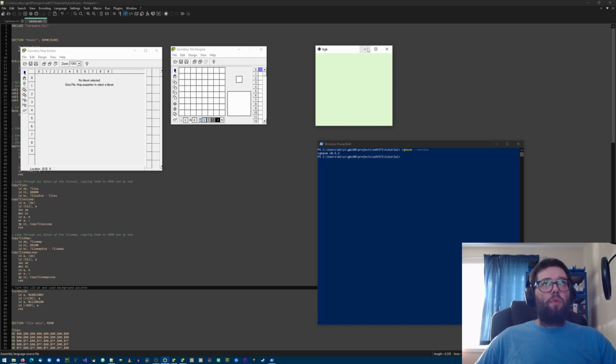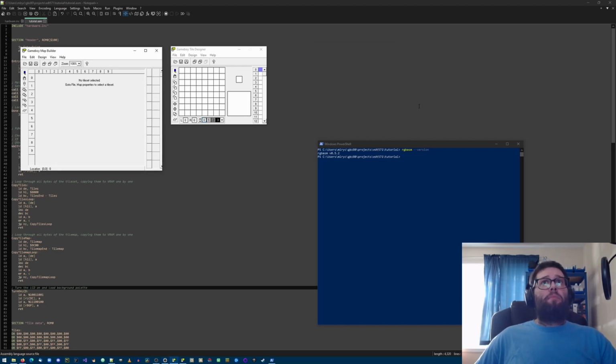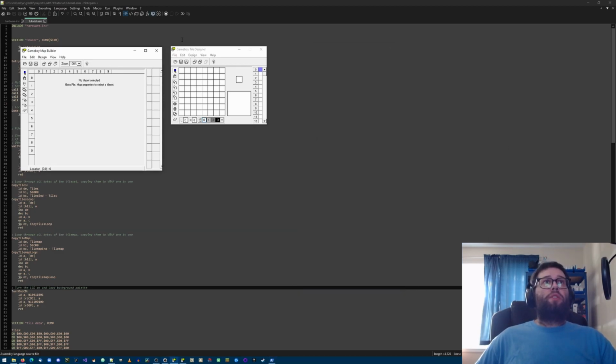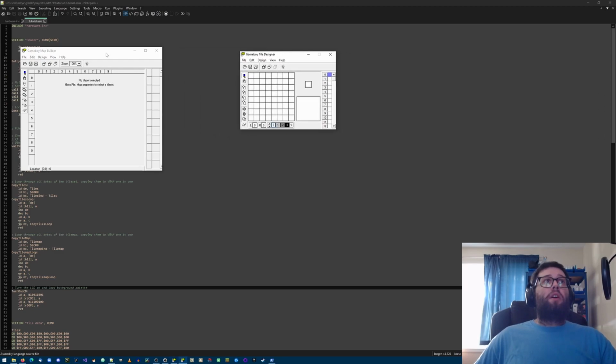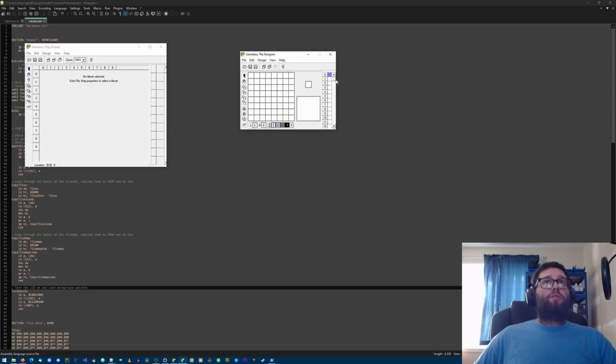So we're going to go ahead and minimize these things and just leave up our tile designer and our map builder. First things first, we want to design some tiles. Say we want to build a mountain. I always like to leave the first tile blank. It's just easier when it loads into the map builder, but you don't need to leave the first tile blank if you don't want to. I'm going to go ahead and do that though.